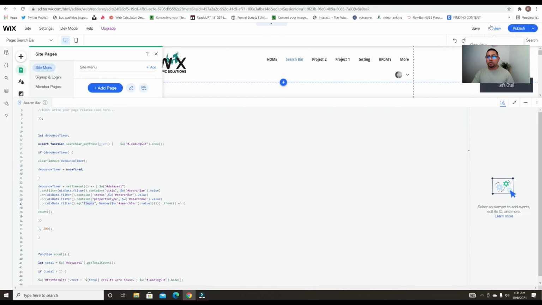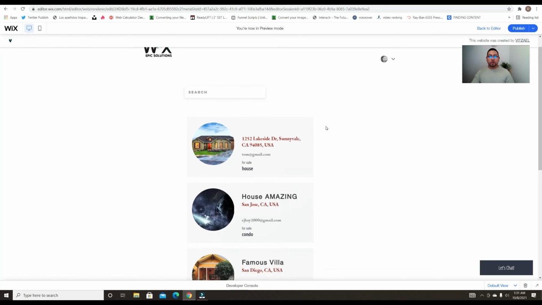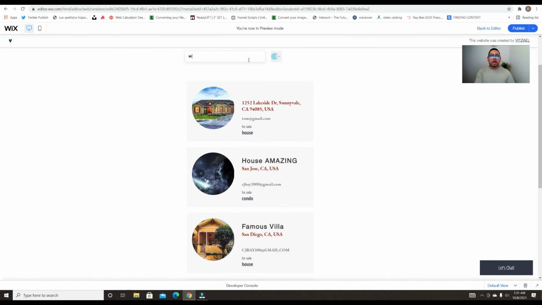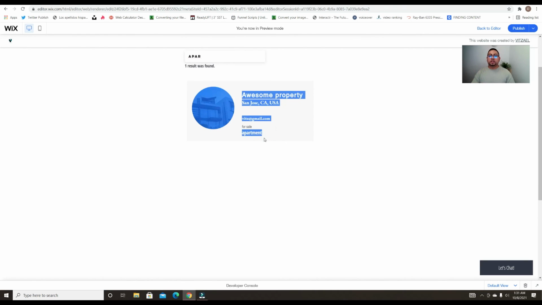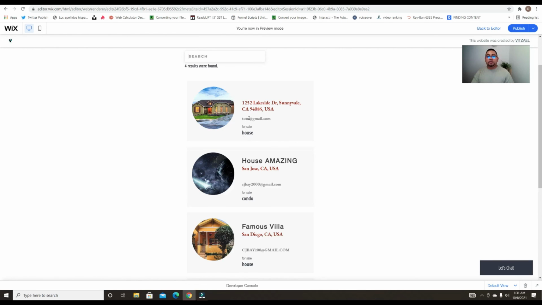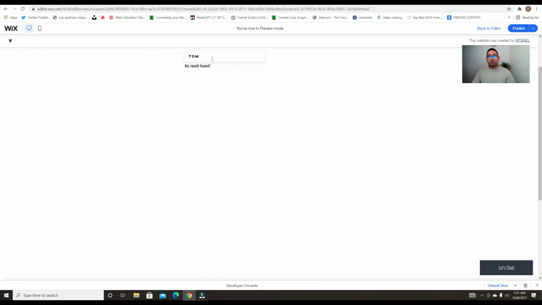So on this sample right here, which was for a real estate page, you're also gonna see if they type house, you should be able to see only the ones that say house. And here it's also filtering this one because I also wanted to filter the titles. But if I type apartment, which is only one, it's right there. It's only showing me that. And if I wanted to filter just the email, let's say I wanted to show only emails from Tom, I can just type Tom right there.